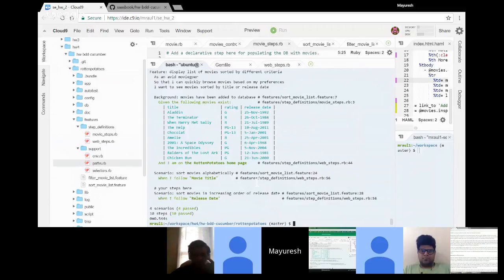all these sample movies. Then we used code that was already written in Web Steps to go to the Rotten Potatoes homepage. In the future, if we have pages with odd names or whatever, we may have to actually modify paths.rb to make sure those paths are in there. And then it says when I follow movie title.